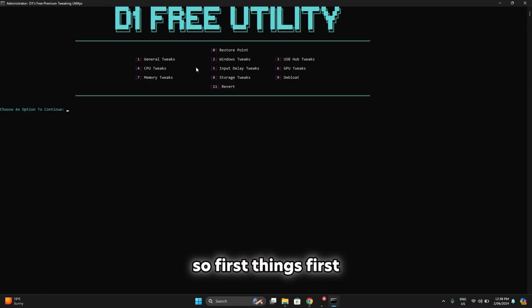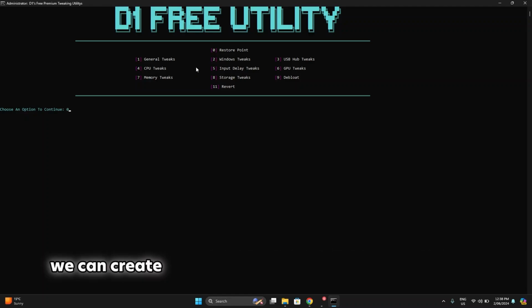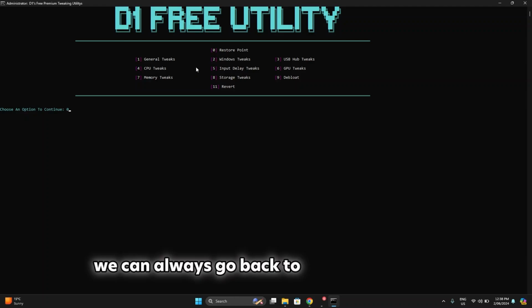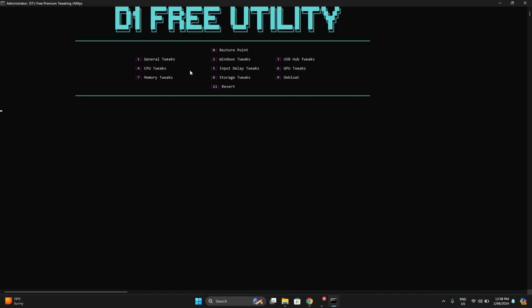So first things first, we're going to press zero on our keyboard. This is so we can create a restore point, to ensure that if something breaks during the tweaking process, we can always go back to the restore point. Or if you want to revert what happened and you don't like the changes, you can always just go back. So we're going to do that first.